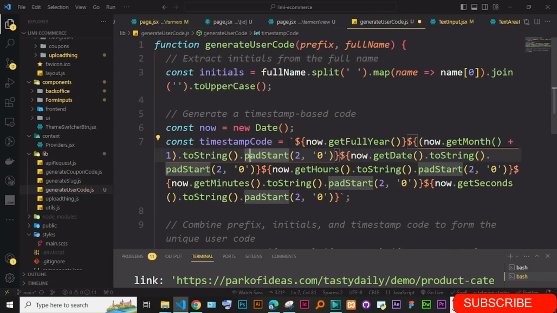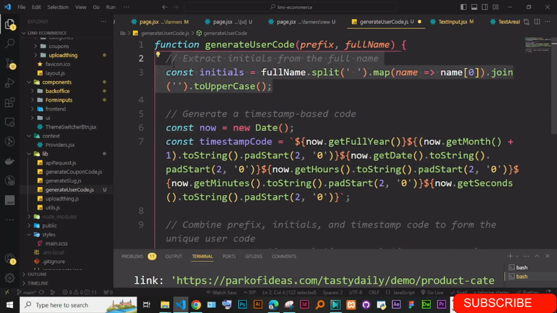And of course you can even use a for loop. There are so many ways of getting the initials. I think we will even have somewhere a generate initials in the future. We'll have to use this one.